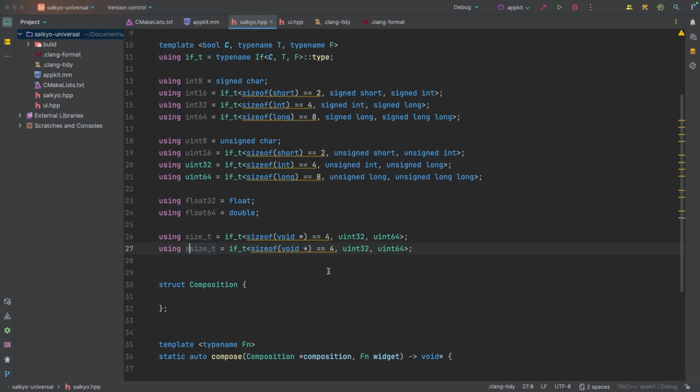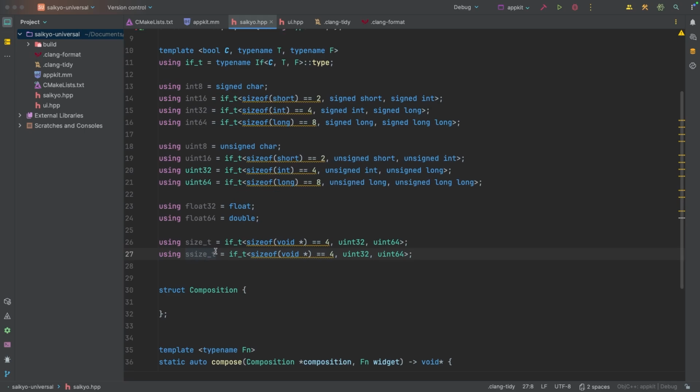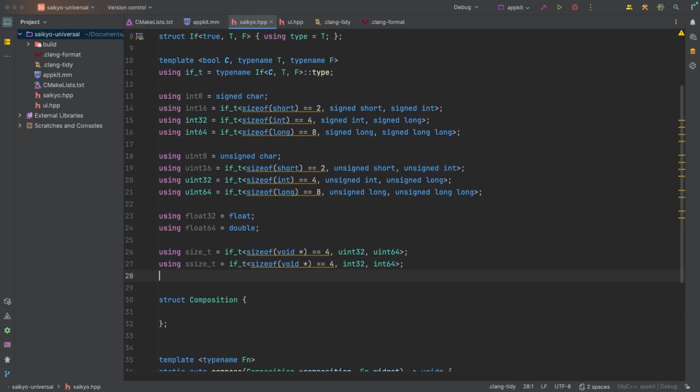And then one more type that I really wish they would standardize for C and C++ is the signed size type, because it's good for the completeness factor.